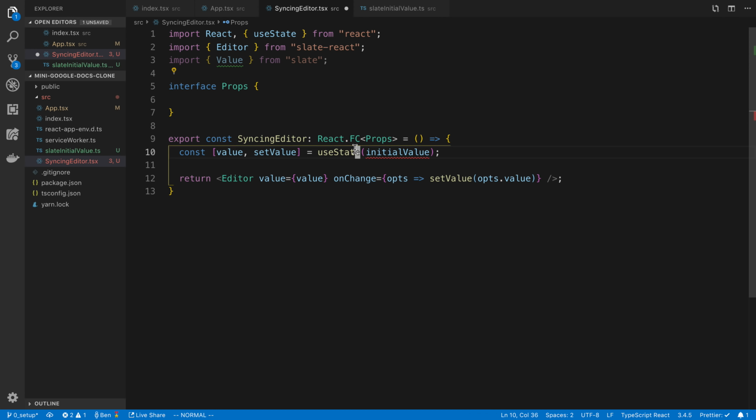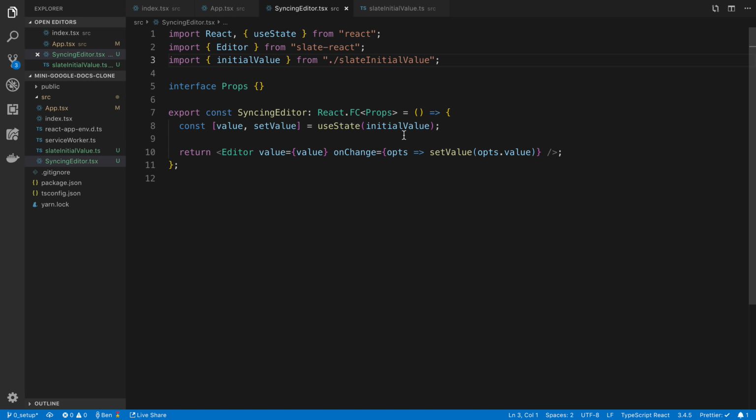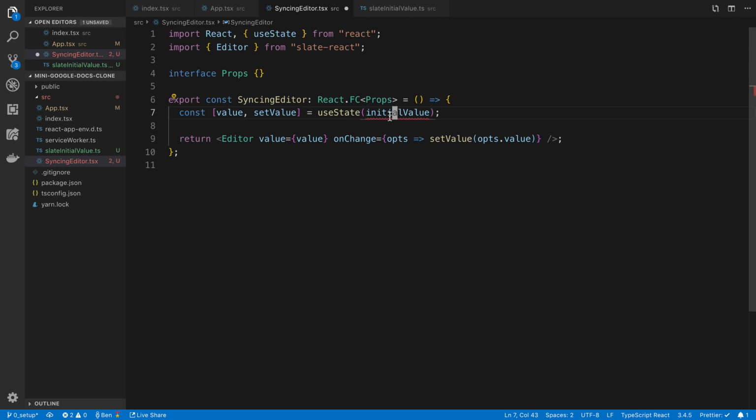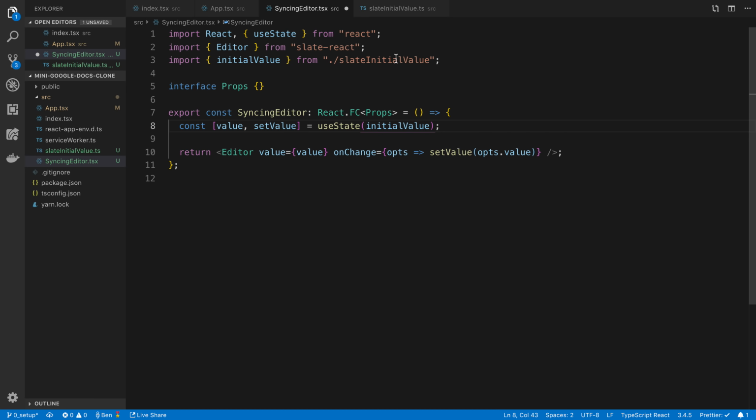So coming back to our syncing editor here, we're going to import initial value from that file right there. And the way I just brought that up, I don't know if you saw that, but I have my cursor here, I do command period, and that brings up this little menu, and I click the import value from module, and then it'll automatically add the import. So I'll probably be doing that throughout the series, so that is how you can do that.